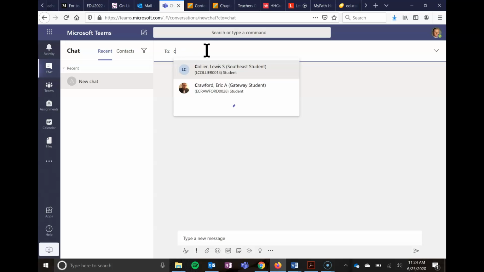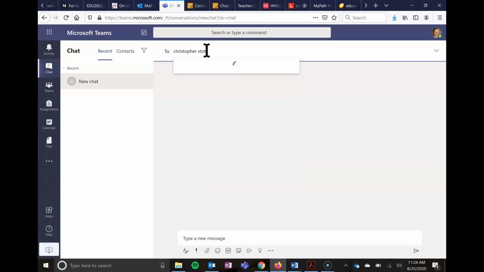Should be C. Christopher Stotts. Didn't find any matches. Okay, I may not be able to send one to myself. Let's pick one of our other students here. Let's pick someone that I know is a faculty member.